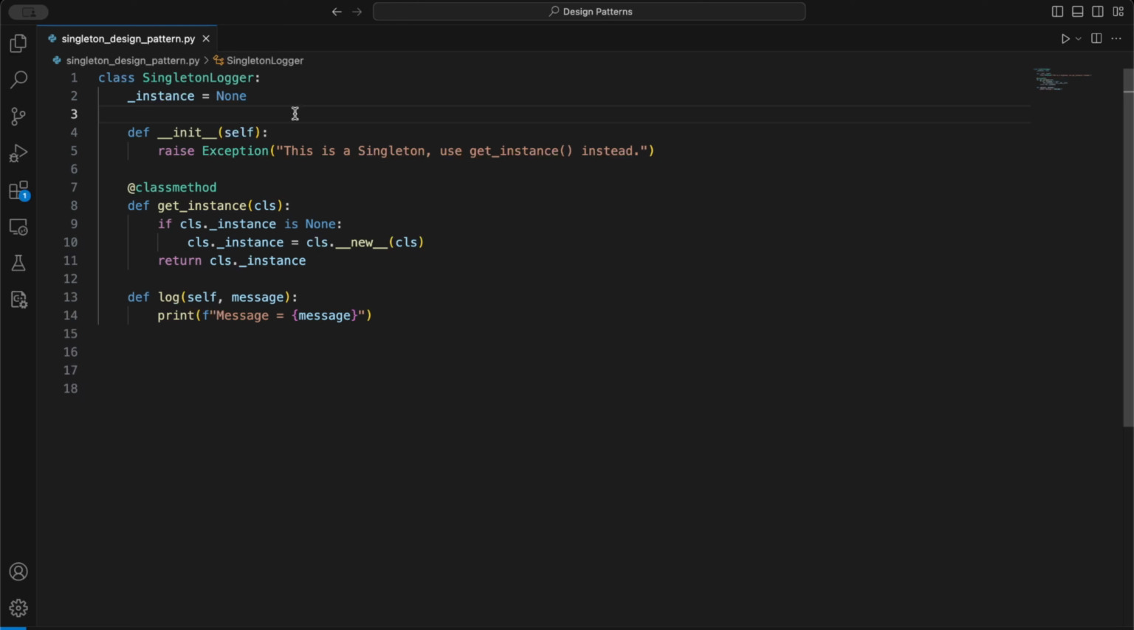So I have prepared some code here. We have a Singleton logger class which contains an instance. So this instance represents the actual object of the Singleton class. And in the constructor, I'm going to raise an exception. The reason being, for Singleton, we only have one instance of the class, so we cannot use a constructor to create multiple instances.